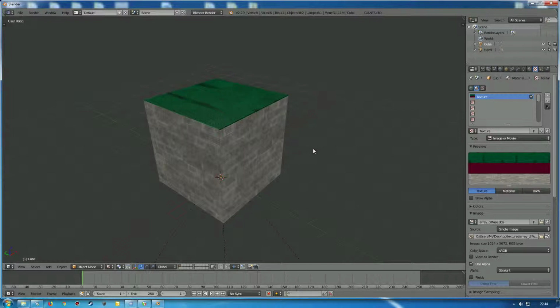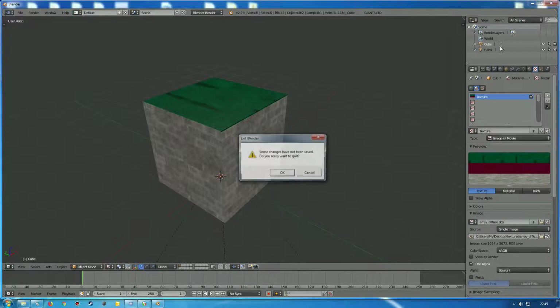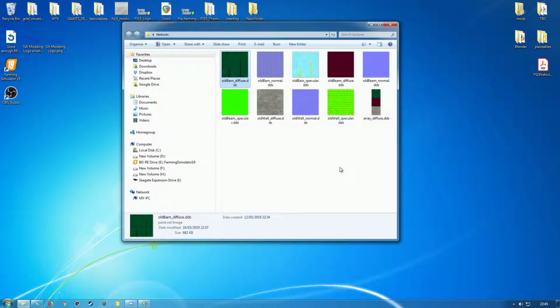But this is the way that I've worked with it, and for the most part it seems to have done the job. Pretty straightforward, I think, in that sense. So that's your texture array for your diffuse, and like I say, do exactly the same for the others.